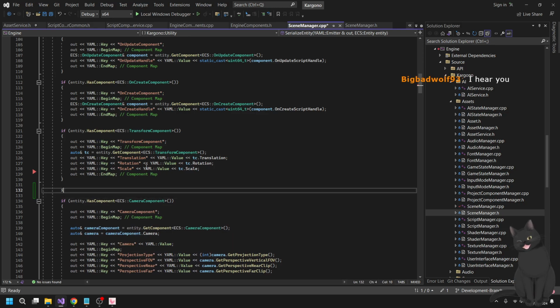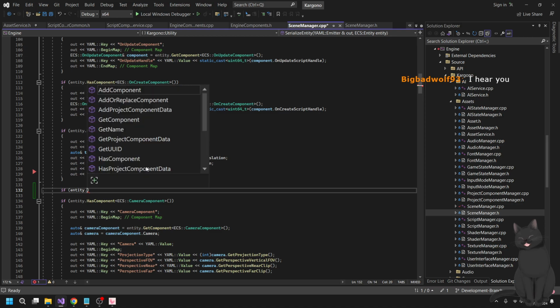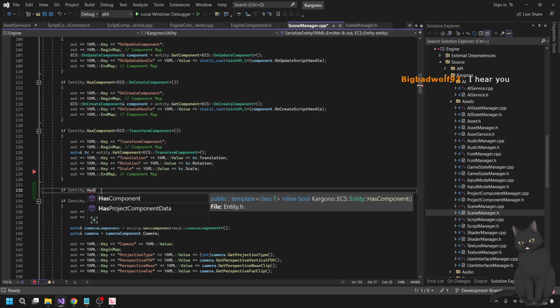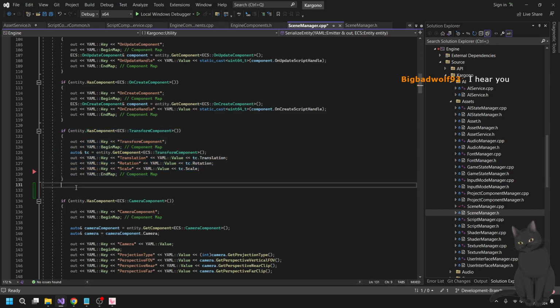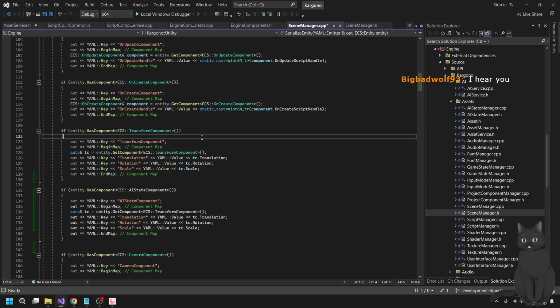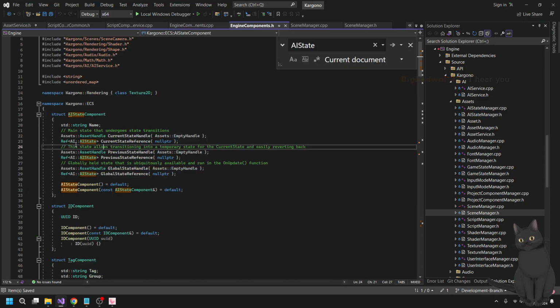So, let's see. Entity has, let me just copy this one. I'm not doing that. ECS AI state components. There we go. We need to go ahead and name it the same thing. And let's go ahead and serialize all these individual data members. Let me go back here. Really, all I need to do is save the name and then save the handles. I don't need to save the references because they're going to be invalidated next time I open up the engine anyways.